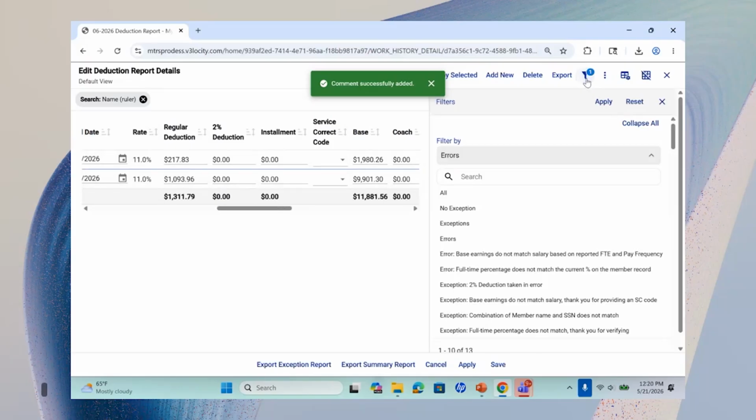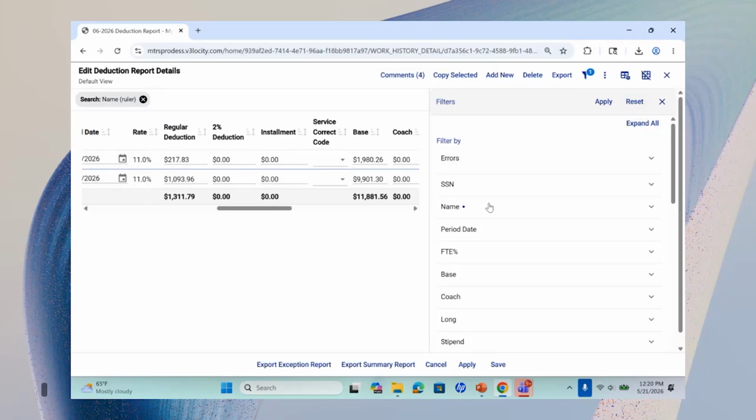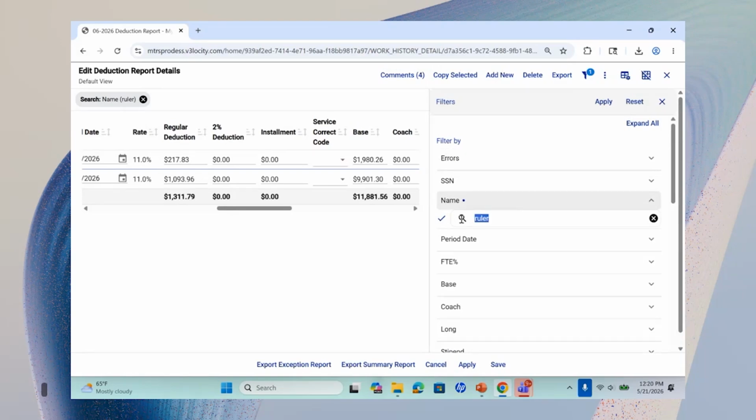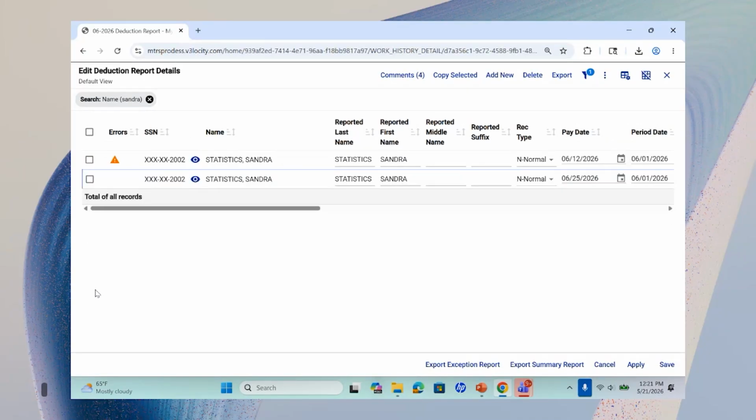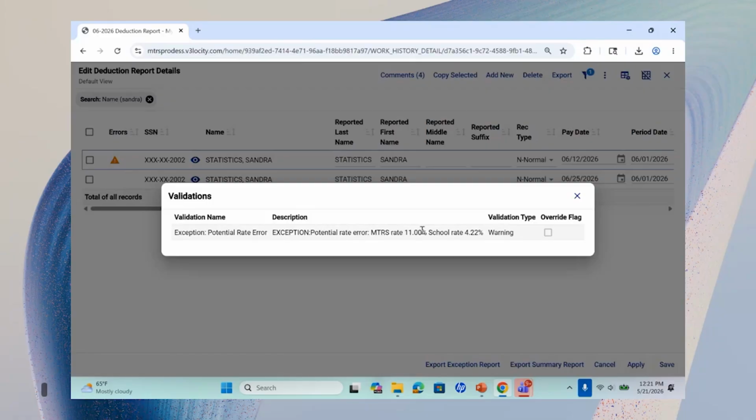I'm going to look at one more person that has a similar issue, slightly different, and that is Sandra Statistics. See what hers says. Okay, so she has the caution sign just on the one record. Let's click on it. MTRS rate 11, school rate 4.22. Obviously not an option. We don't have anything below 5. So let's take a look. It says you did not take enough based on the eligible earnings you reported.